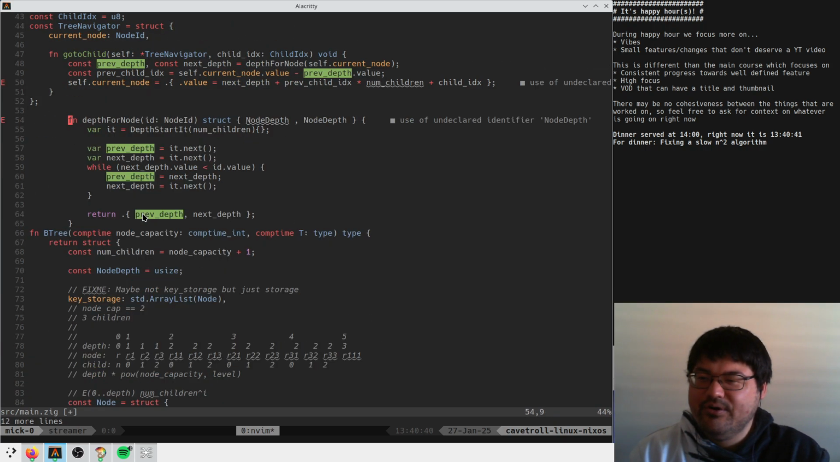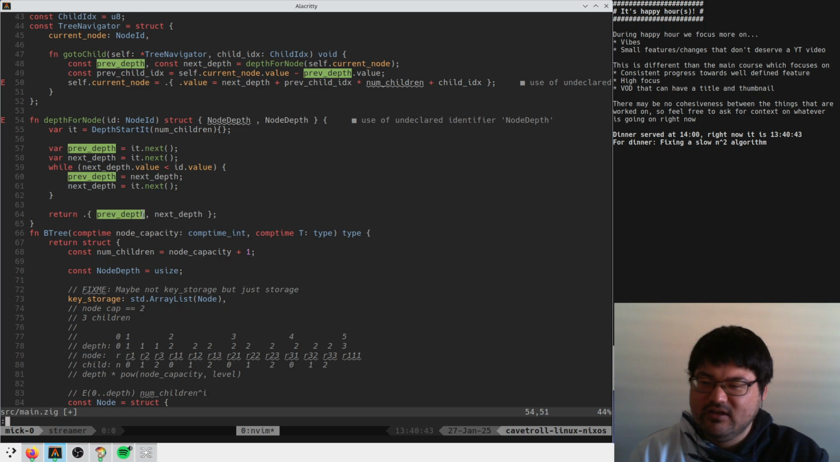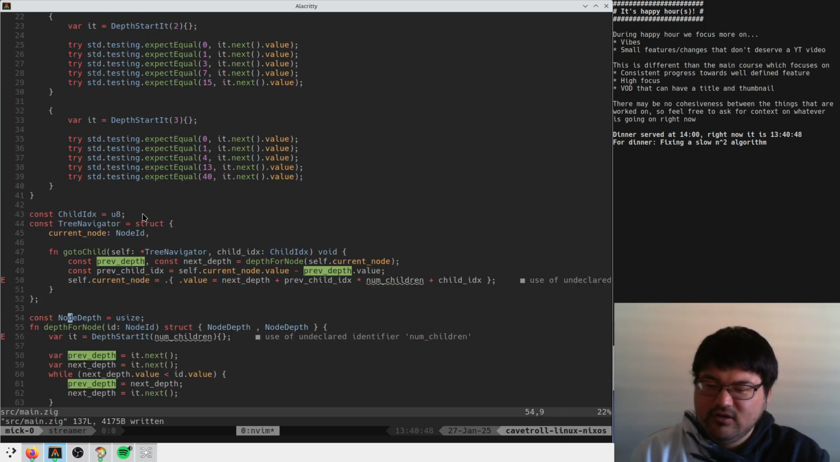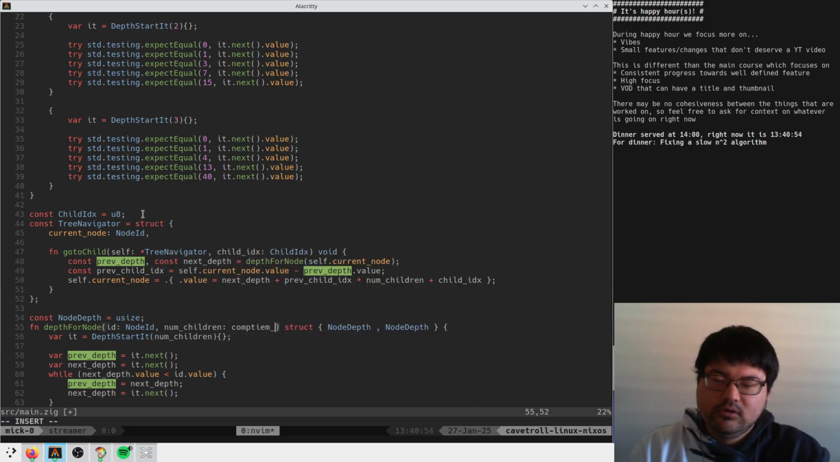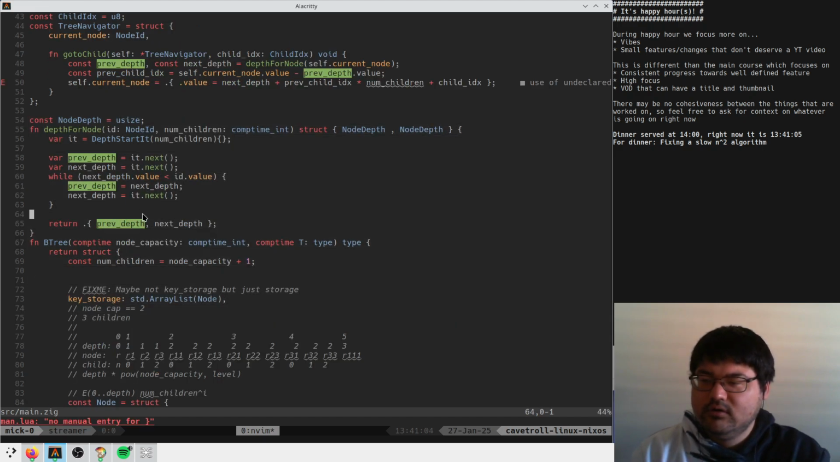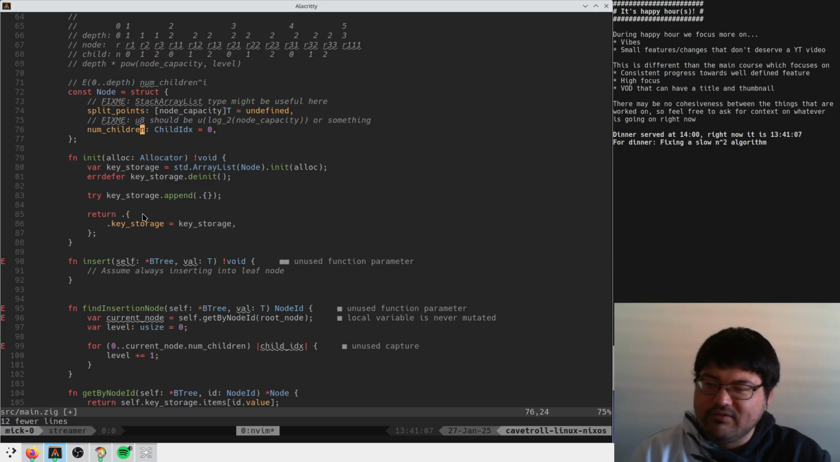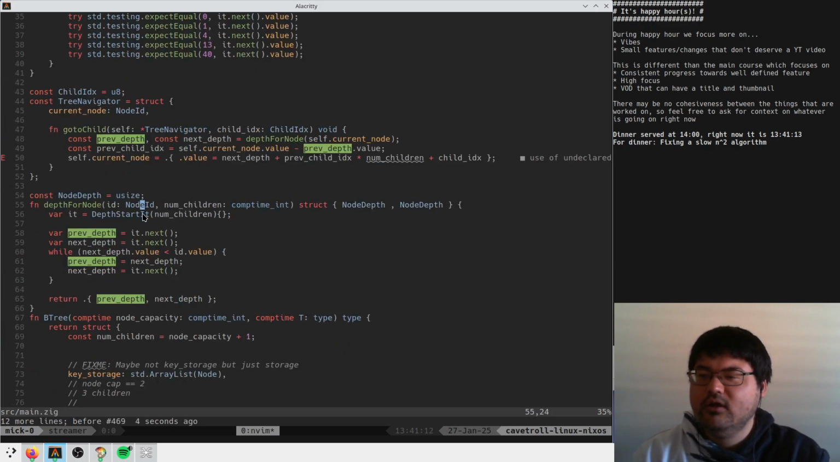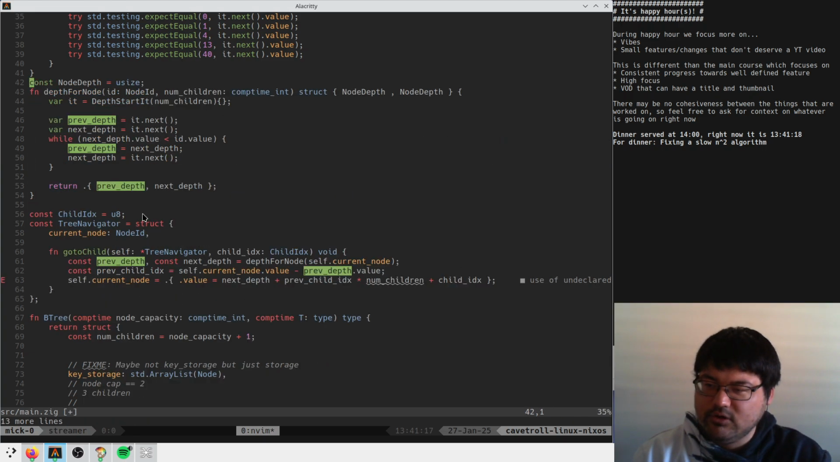I'm trying to take this stuff out of the B tree itself because I feel like it's easier for me to test it out here. Maybe this is silly, but maybe this is fine as well. Actually, I guess maybe depth for node could have stayed there for now. I want to test the tree navigation first. So this can stay here. Oh, but this is used by that. That's why. Okay. So we'll put the stuff that is used first. Boom.